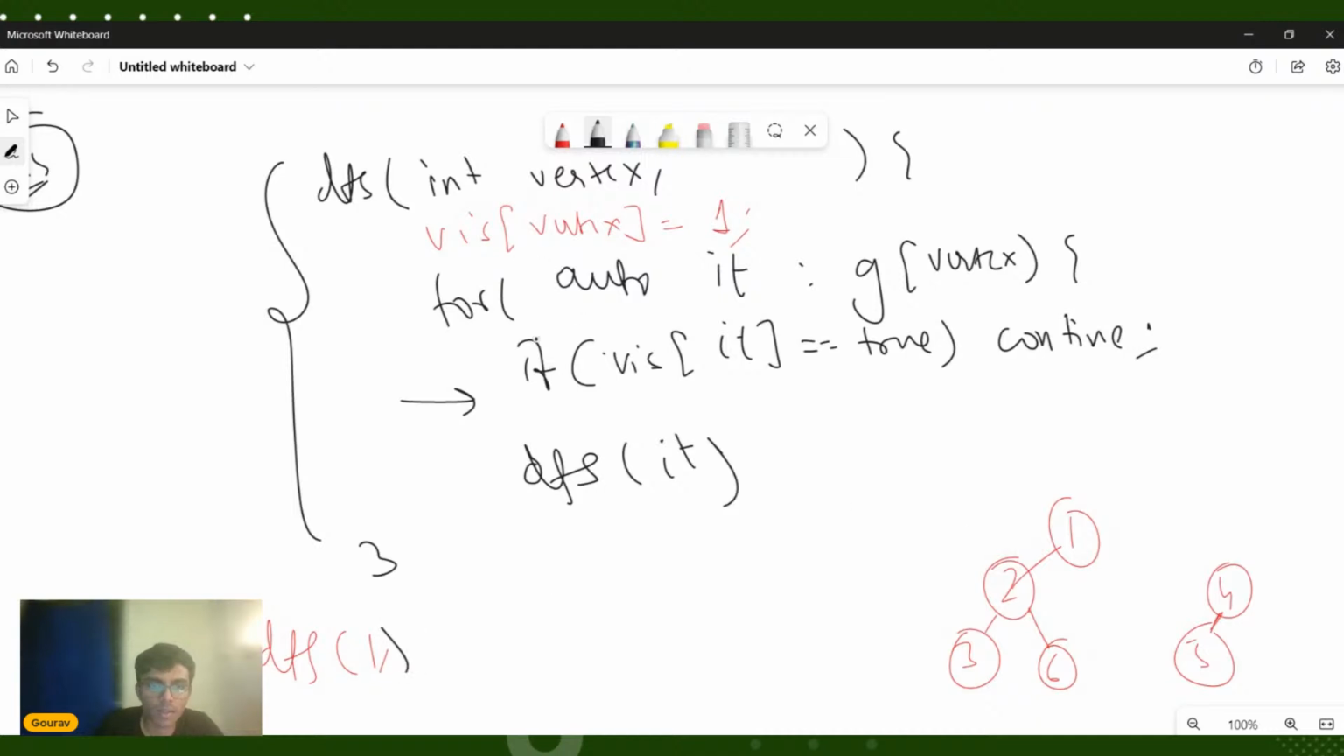So let's say I call DFS for 1. First of all, I have a visited array, so this is my visited array, 1, 2, 3, 4, 5, and 6. Initially 1 will be marked as visited, and then it will go to the child of 1, which is 2.